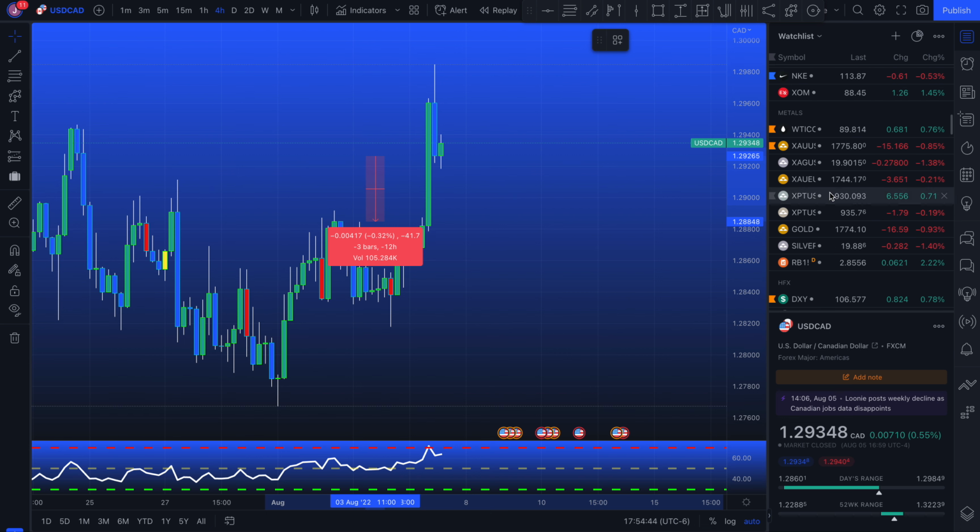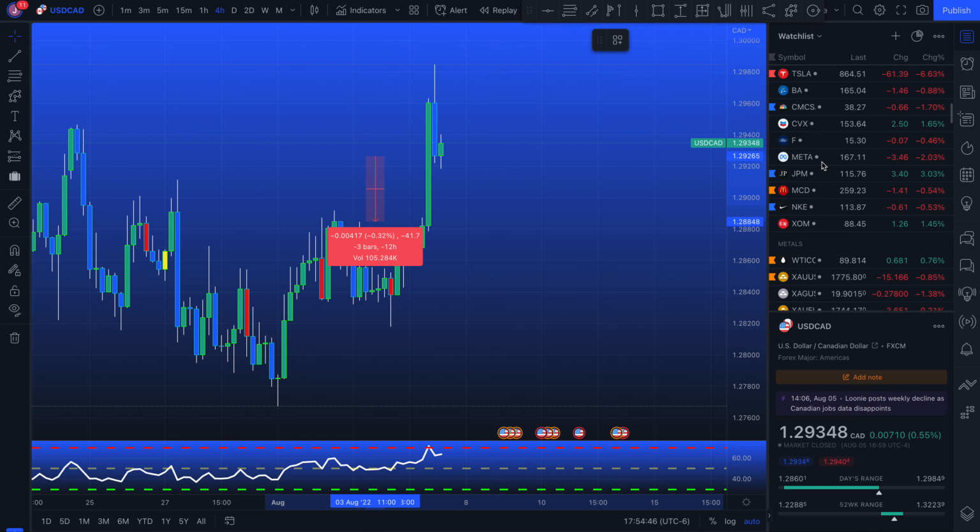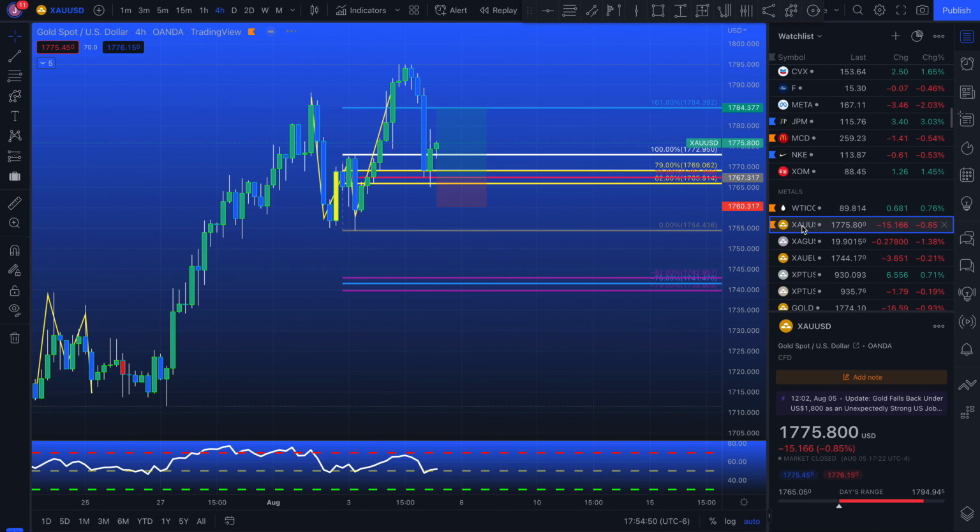Indices are a little different. Commodities are a little different. I'm not going to go over those too much. I will go into gold really quick. So gold is a little bit different. The pip, and actually, let's see here. So the pip is actually going to be on the middle one, just like on JPY.